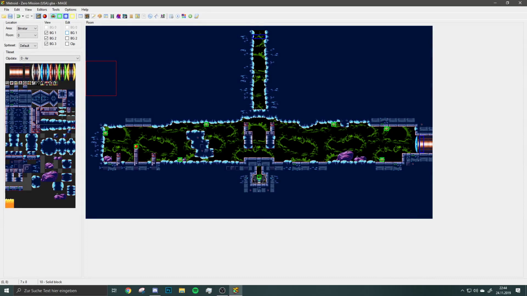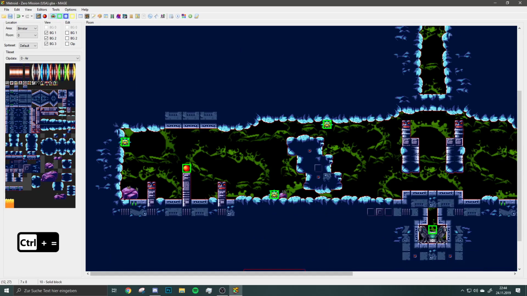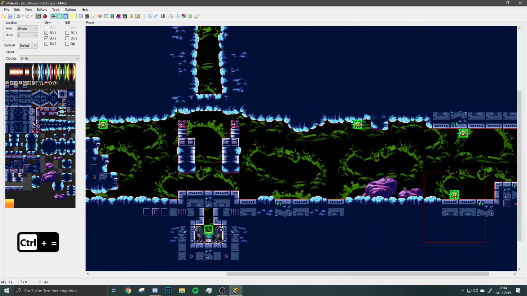So everything on that layer is in front of the player. BG2 is behind the player, so it's for background objects like those little rocks right here. And there's also BG3, which is the farthest-back layer, and that's the scrolling background. We can't edit that in the room viewer. We need to import new files for that.